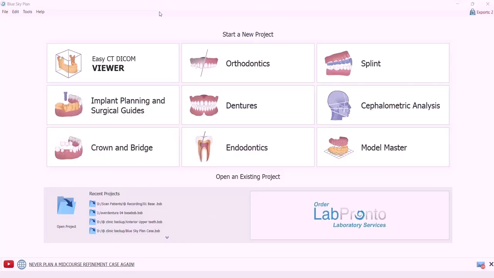When we first open the program, we'll be presented with this window, which has all these options, including orthodontics, splinting, implant, dentures, crown and bridge. But first, we have to create a model from the data obtained from the intraoral scanner. So we have to go to Model Master.